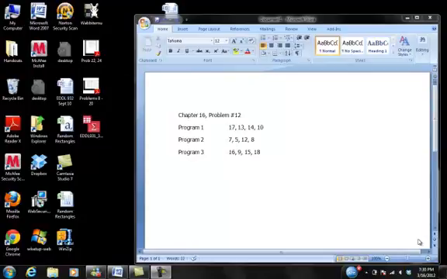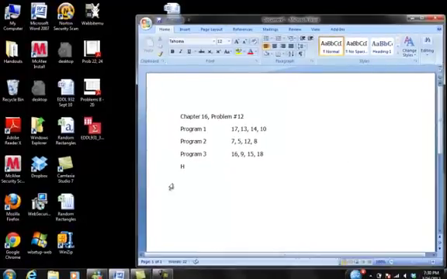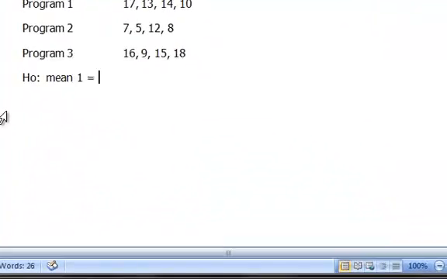Okay, so we start with the null hypothesis and alternative hypothesis. The null hypothesis is that all the means are the same. In other words, there's three groups, so I'm going to write that mean 1 is equal to mean 2, and that's equal to mean 3. The alternative hypothesis is that at least one of the means is different from the others.